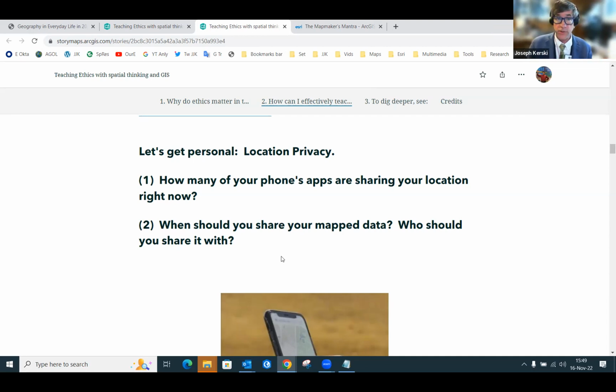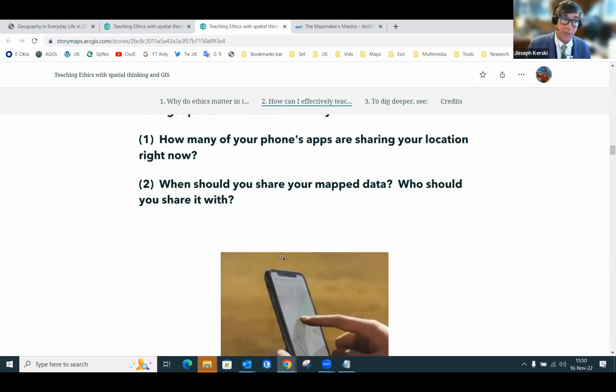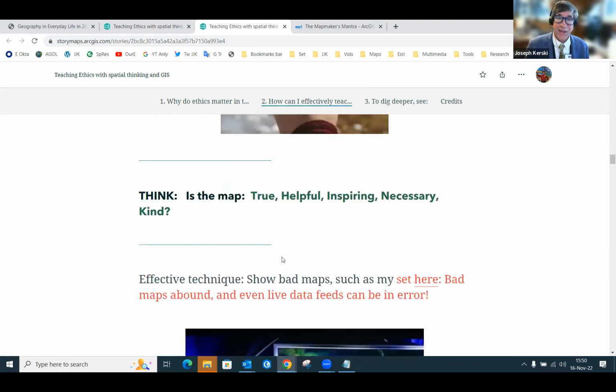I work with tribal colleges. I work with the caves people. I work with health-related people. So there are certain compelling reasons not to share and certain compelling reasons to share. I like to think about the THINK method. Is the map true, helpful, inspiring, necessary, kind?